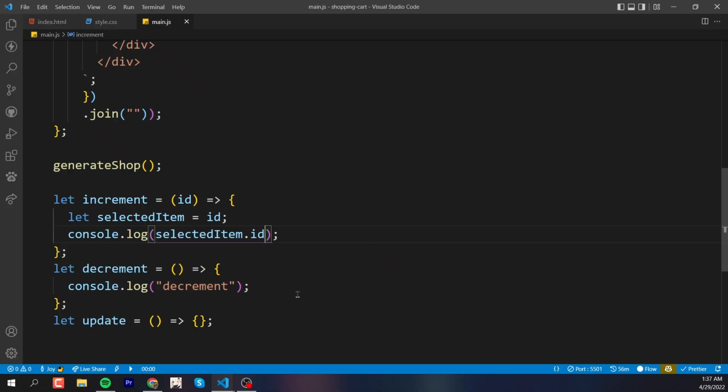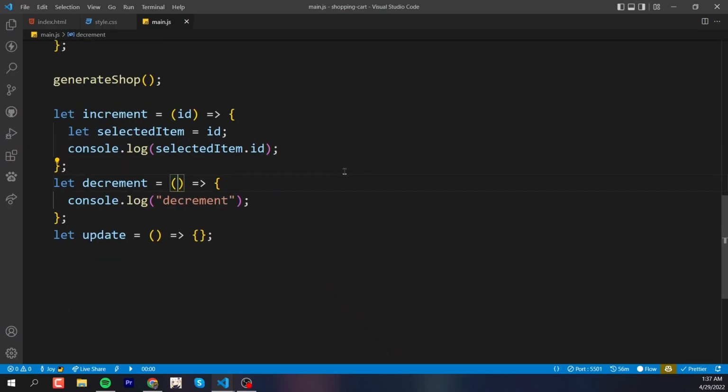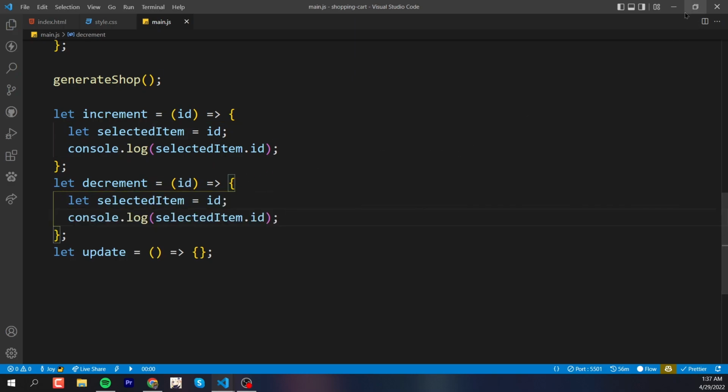In the same way, guys, let's come back here. Yeah, we're gonna pass the ID here. We're gonna do the exact same thing. Just copy both of these two lines. And then paste it here like this. There we go. Done. Save the thing. Now look at this.